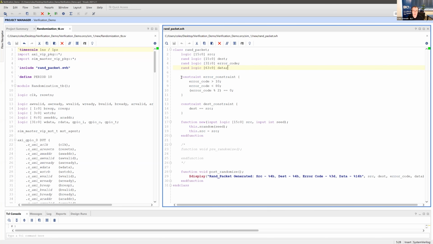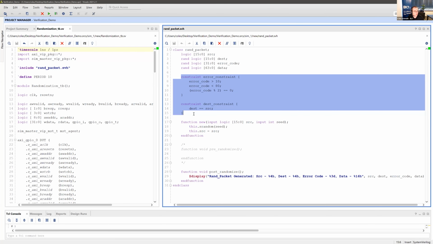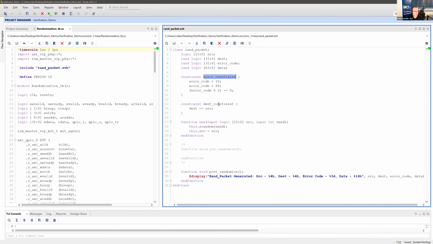Something that I've added here that I did talk about in that last slide was a constraint block. So I've added two. There's an error constraint and then there's a destination constraint. I've set the destination constraint in a loopback mode such that basically destination is equal to the source. So if we send a packet out, it will just come back to us. And then for our error constraint, I've set some rules such that my error code is going to be between 10 and 80, and also divisible by 2. So it's going to be an even number.